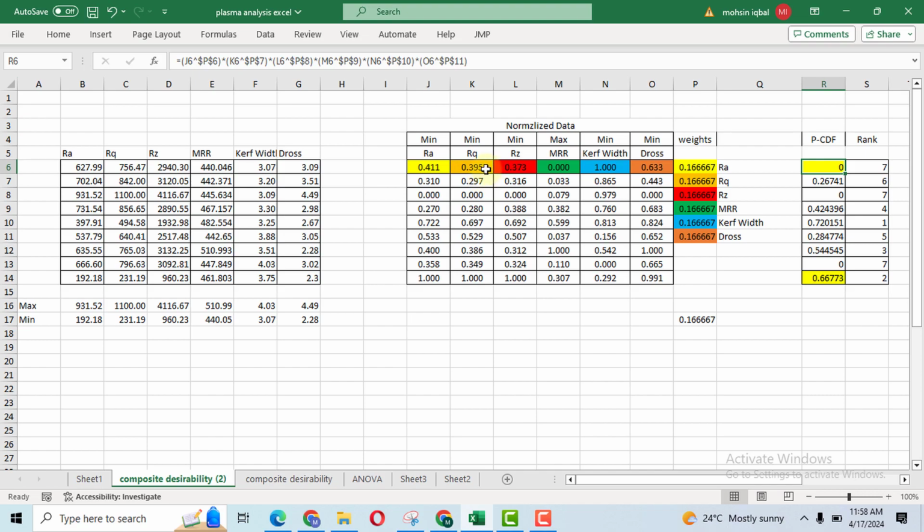0.395, the normalized value for the RQ. Multiply by its respective weight. That has been depicted in P7. Then L multiply by P8. So L is 0.373, RZ, multiply the weight of it.